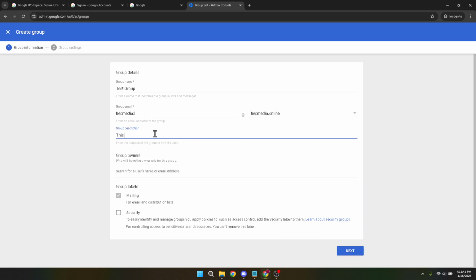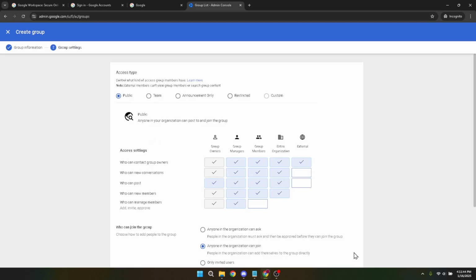The next section involves choosing the appropriate access type for your group. This setting determines who can join the group, who can view group content, and so forth. Choose wisely based on your organization's needs. Following this, adjust the access settings. You can refine permissions and privacy settings to suit your group's collaborative and security preferences.